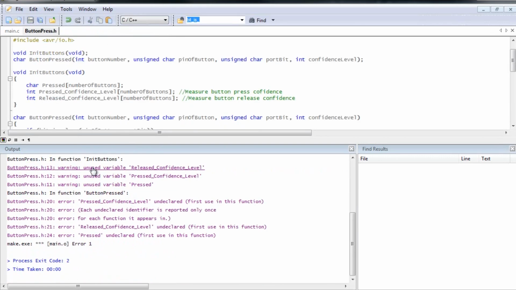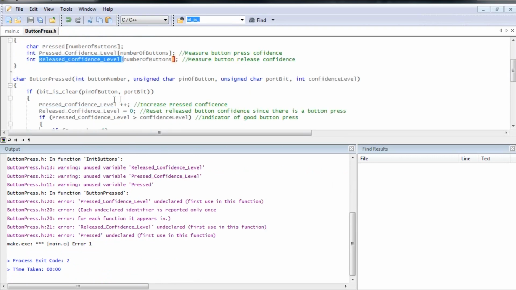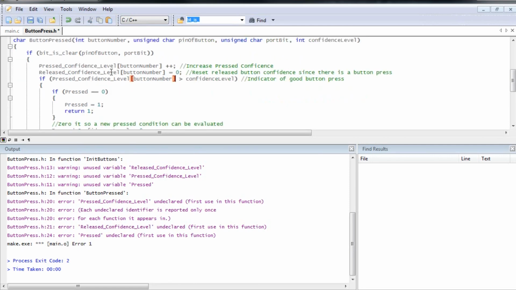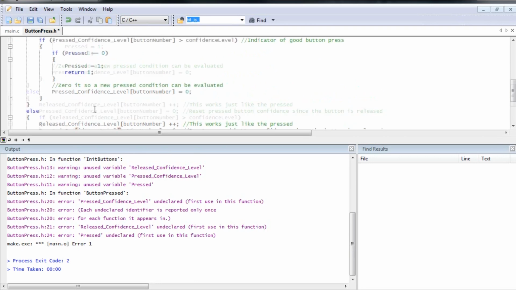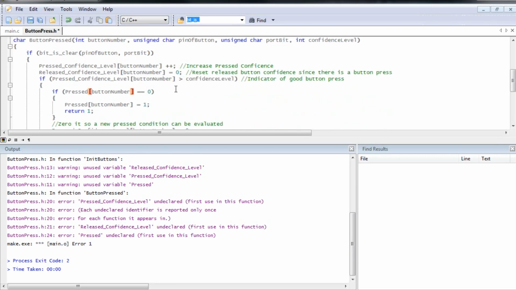Okay, that's good. Unused variable released confidence level. Let's see. Unused. I know what's wrong. We didn't add our button number arrays to these, so we got to do that. Okay. This is to specify which button we are testing at the particular moment. I'm just going to do a copy and paste. And all the past as well. Let's see if I missed any past. Yeah, got 2 of these. So we should have everything here now.